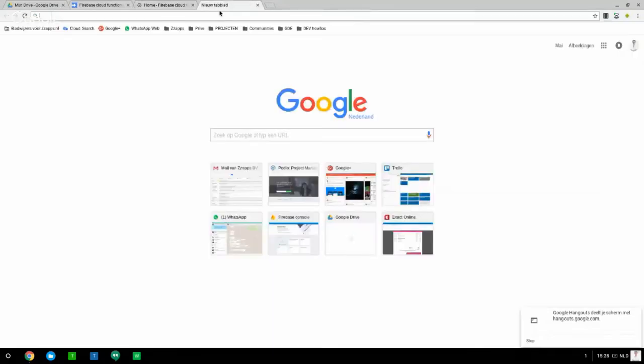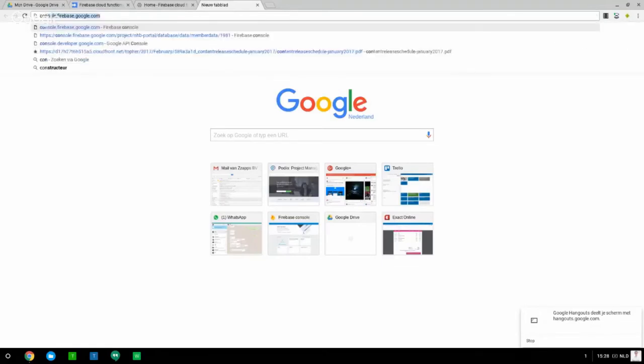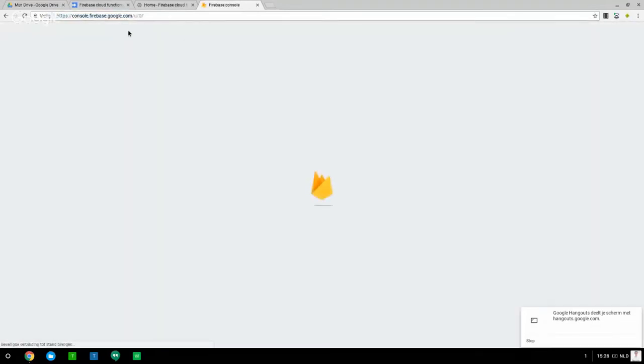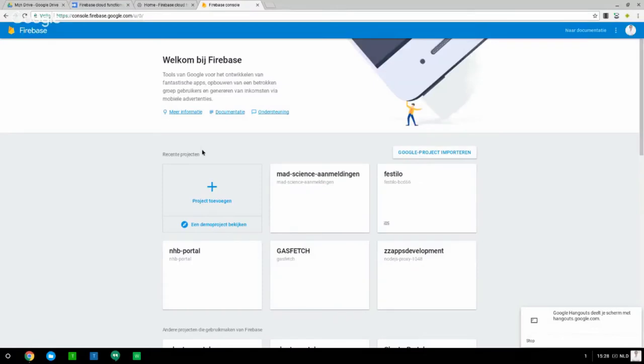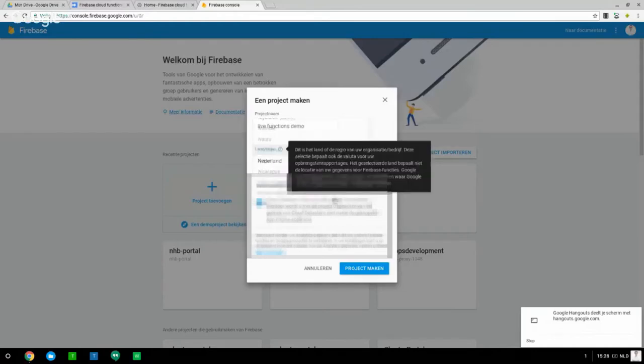So actually, if we go to the Firebase console, that's Firebase. And you can create a new project here. I had created a project, but for the case of this, I will add a new project here in Firebase. I will call it Live Functions Demo. That we are in Netherlands.